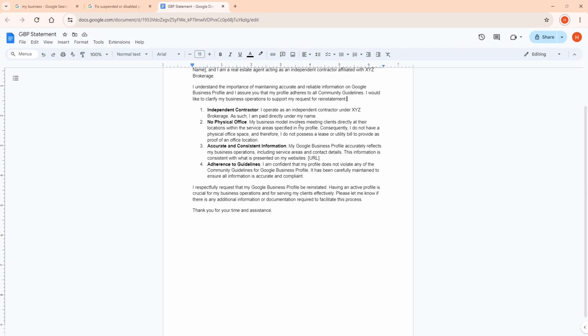No physical office: that your business model involves meeting clients directly at their location with service areas specified in my profile. So, you don't have office space, and you don't possess a lease or utility bill to provide proof of an office location. Accurate and consistent information: make sure you include your URL where they can verify that information online, other profiles, that you adhere to their guidelines, that you have not violated anything, and the request for reinstatement.